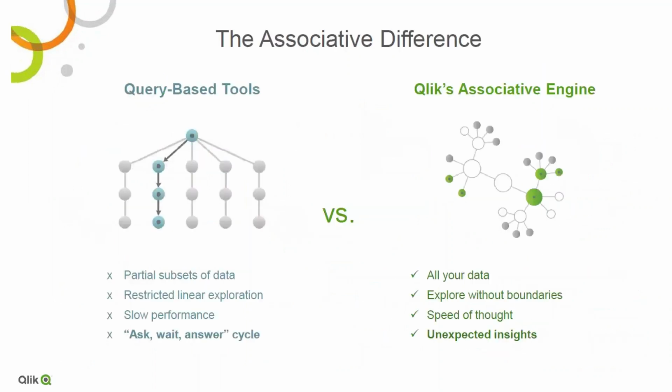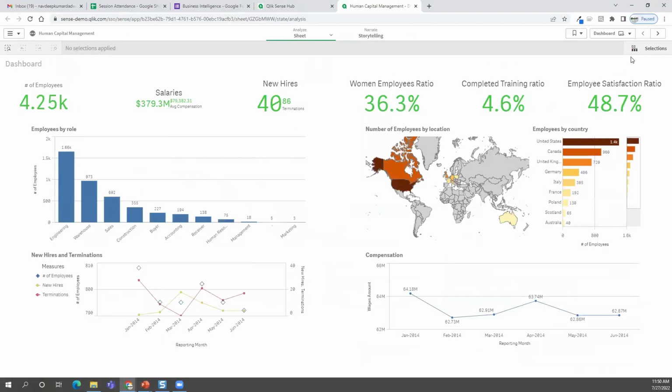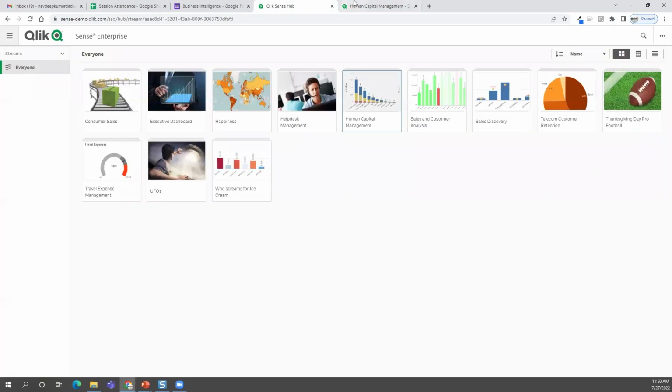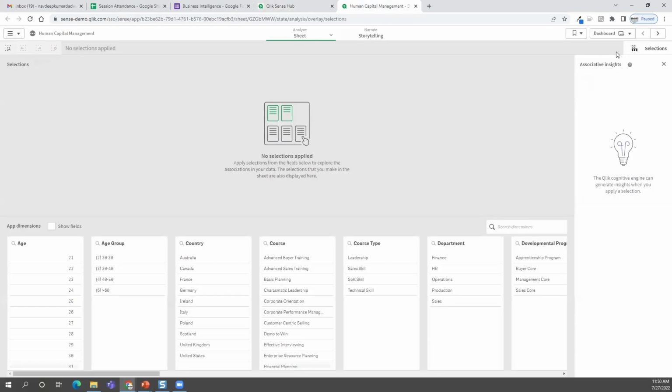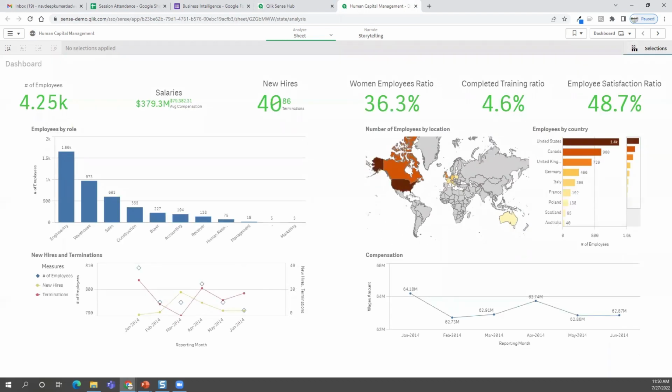Now let's start looking into the very first concept of Qlik, which is associative. Now, when we say associative, what is associative? So what I am doing, I'm going back to our application, the human capital management. I hope all of you have it open.